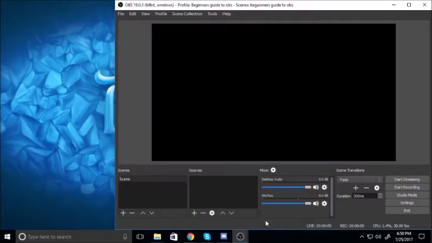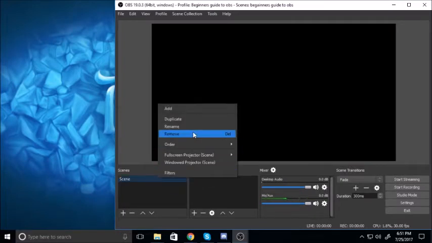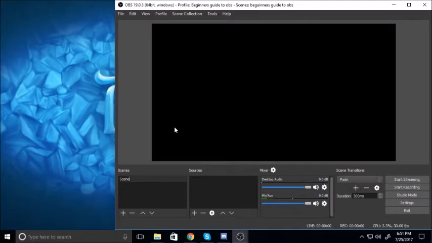Alright, so you've got this far and you're not too sure what to do or where to go from here. Alright, first thing I recommend is what kind of assets do you want to add? Let's say that you want to add a starting soon screen. So let's rename this to starting soon.